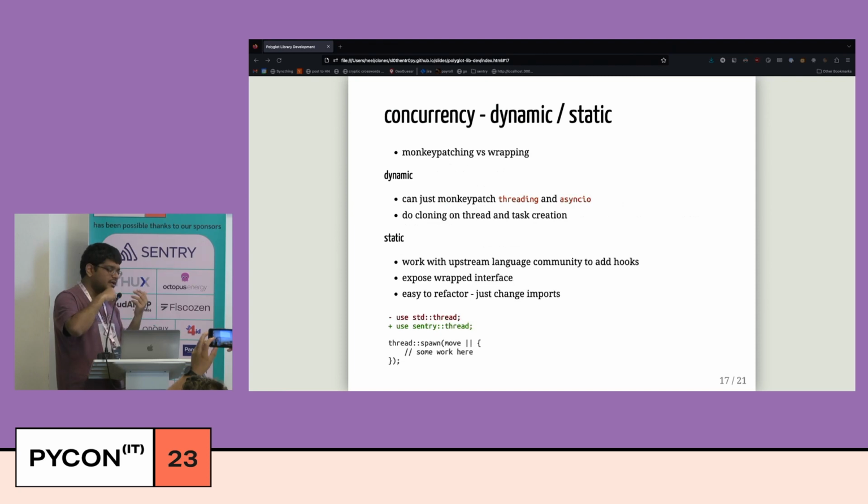And yeah, just to bring it back to the whole dynamic static discussion, what I said, so yeah, in Python and Ruby, we can just patch the threads. We can say, okay, whenever the thread is starting, when it's running, we just do some extra Sentry stuff, and then we call the original run. Same for a task. Like we hook into the task factory, and we just do our stuff, the cloning stuff, and then we let the user do their stuff.